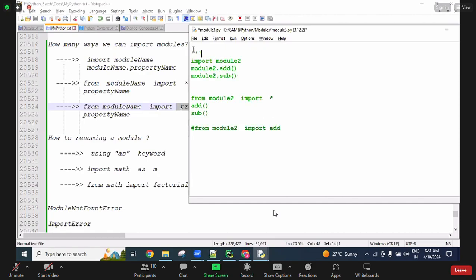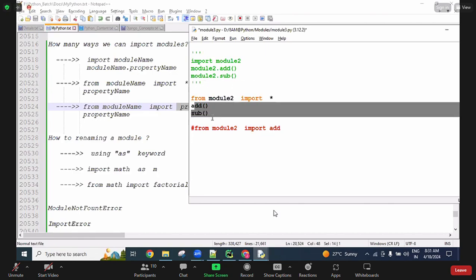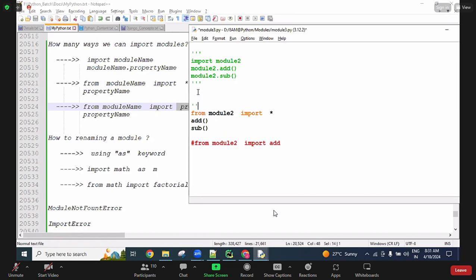Any one variation, all the variations I'm giving here, you can check. If I'm importing with star, then directly property names we can use. This is the second variation. And if you are importing from a module a single property, just this property only we are able to use. Add property, but subtraction we are unable to use.